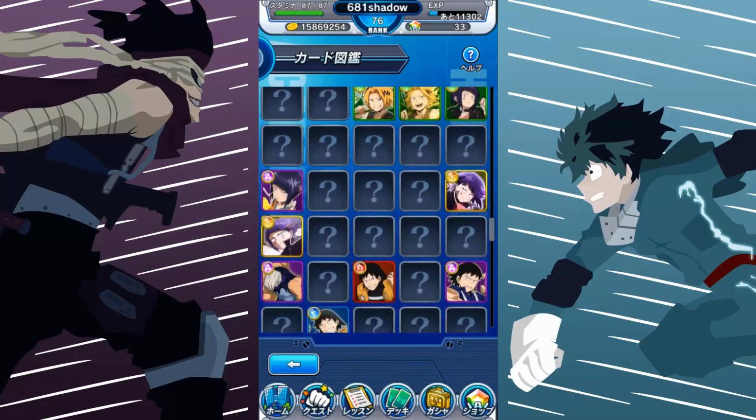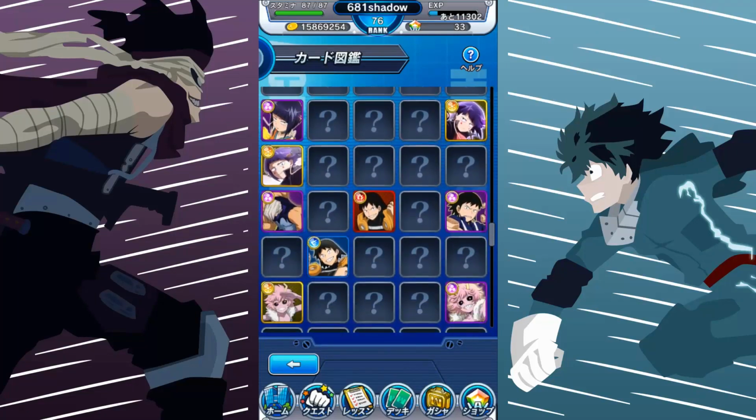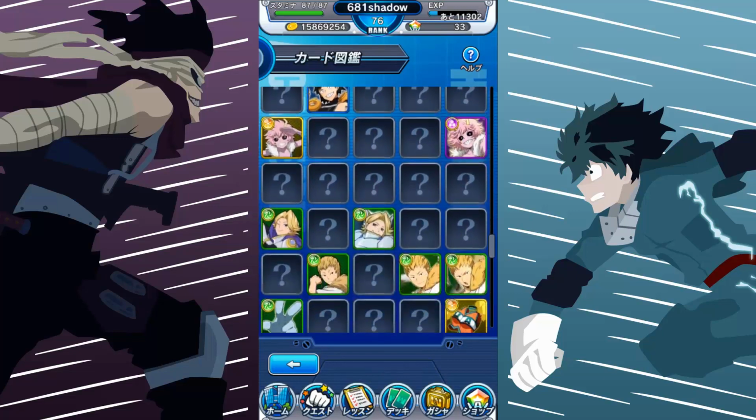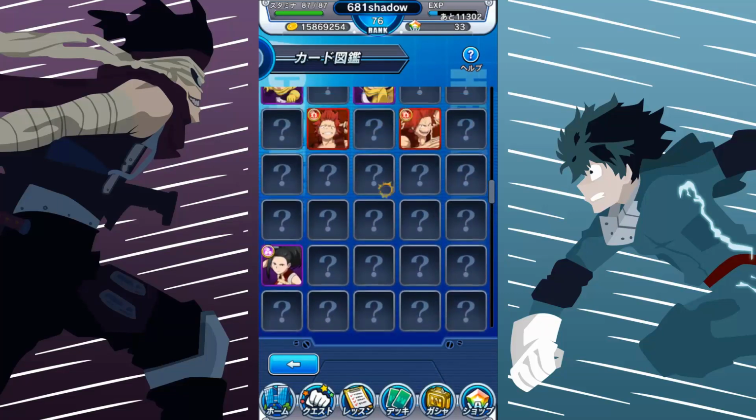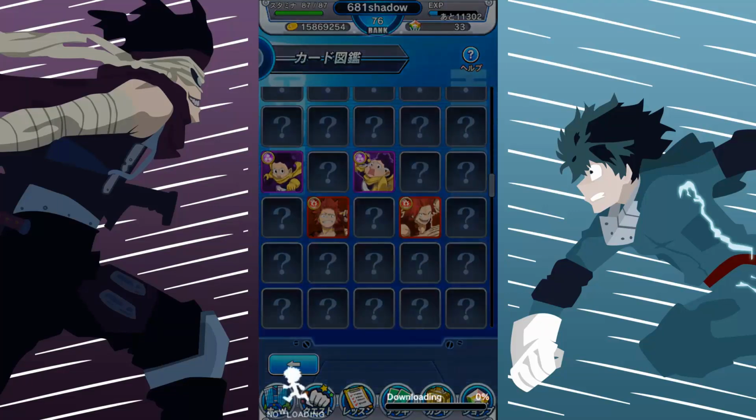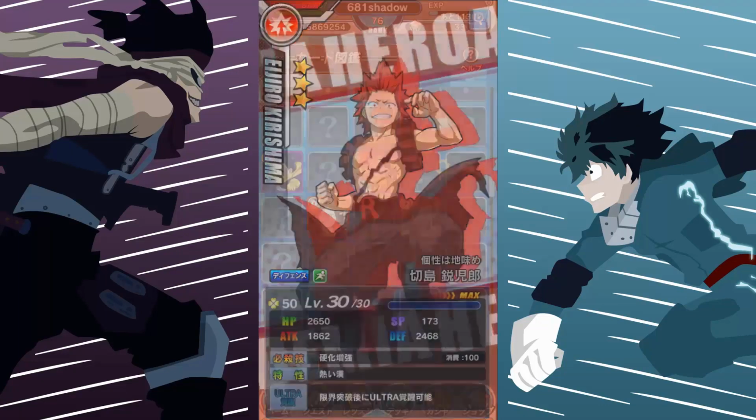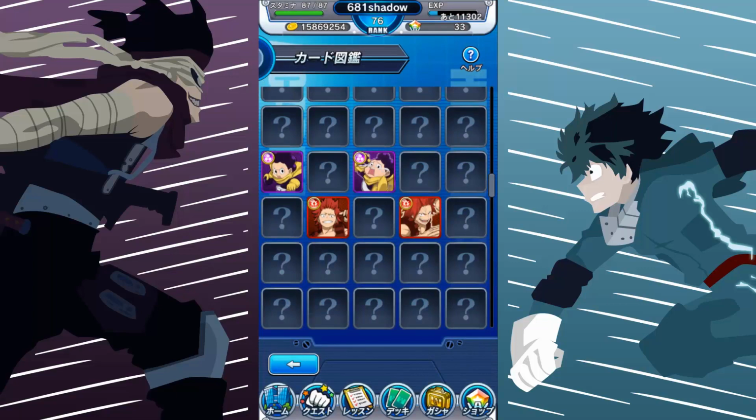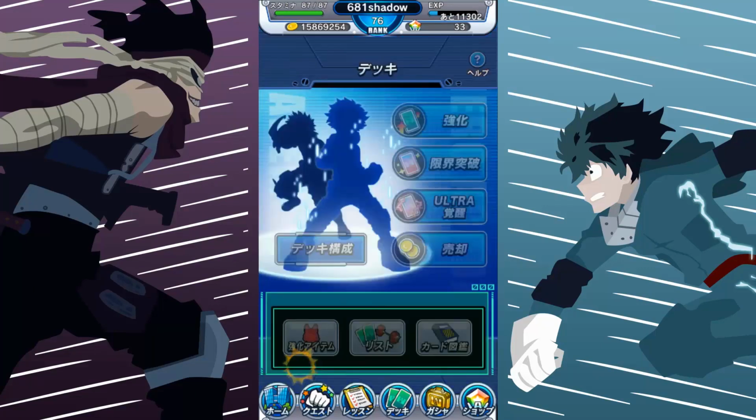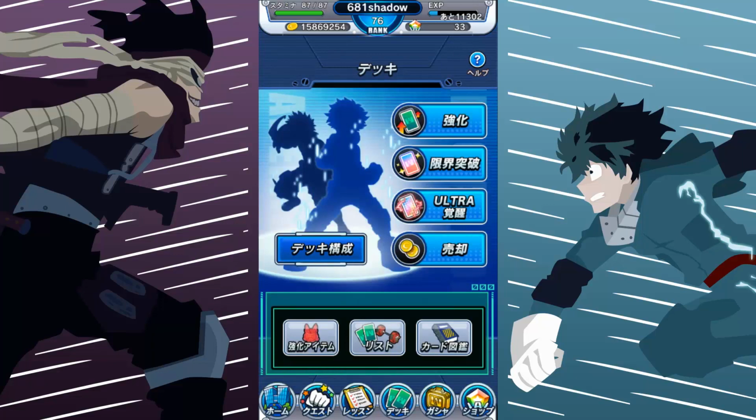And you don't have to keep a character to keep them in your log here. Like remember we sold this Kirishima earlier in the video. He's still here. We don't have him in our box anymore, but he's still here. So they stay in your log even if you sell them, which is pretty awesome. So that's really all for this section.